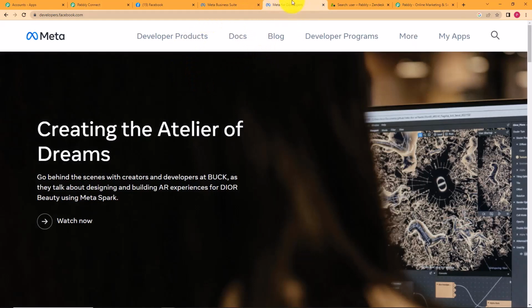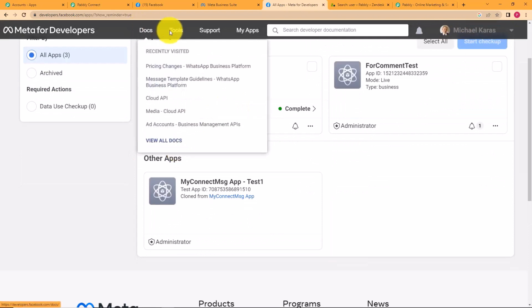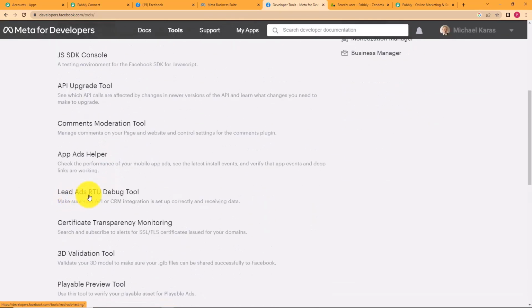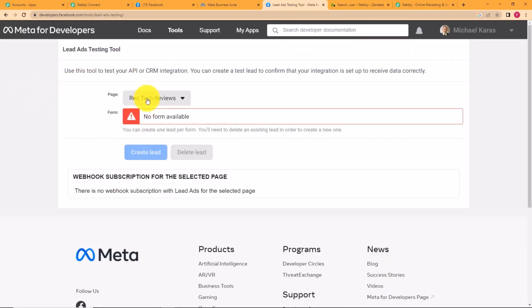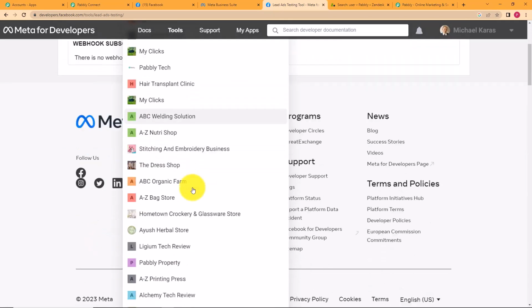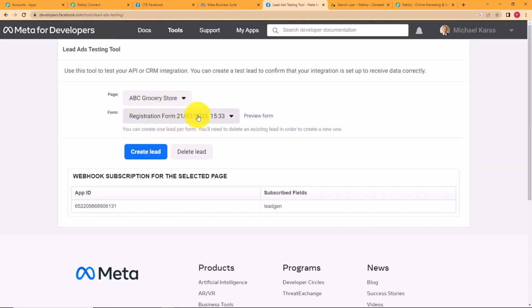So when you go to Meta for Developers, go to My Apps, then Tools, and then you have to come down to Lead Ads RTU Debug Tool. Click on this. When you reach this window, you have to find your page from here. So like it was ABC, just ABC grocery store, choose your page, and then this is the form.